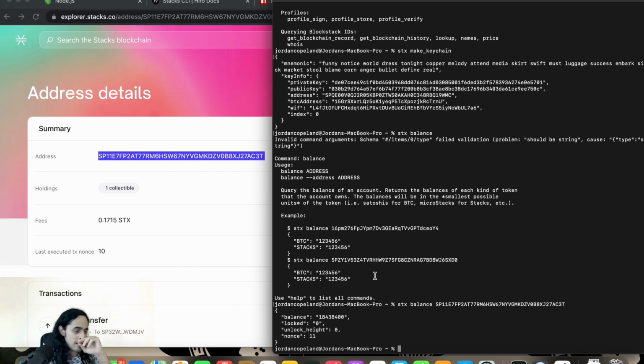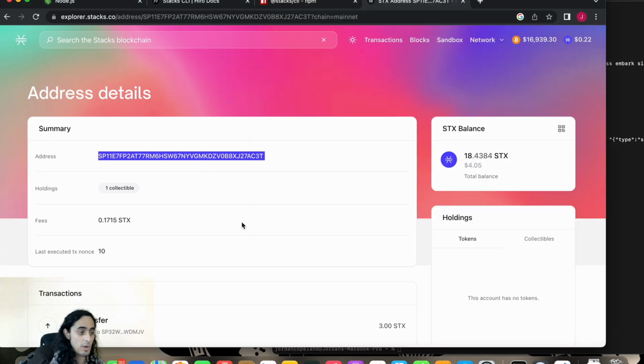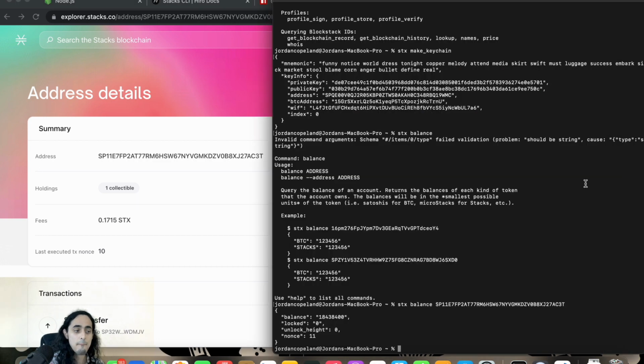Awesome. And in case you noticed, it's not 18.4384, but those integers do show up, 184384. I'm gonna get into why that looks different in a little bit. But for now, the exciting part is I just wanted to show you guys how you could now, and how you just did, interact with the Stacks blockchain through your terminal.